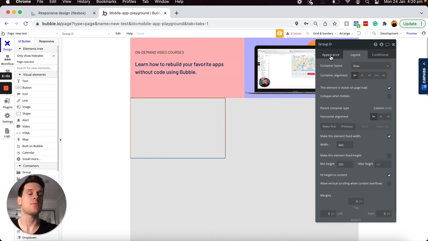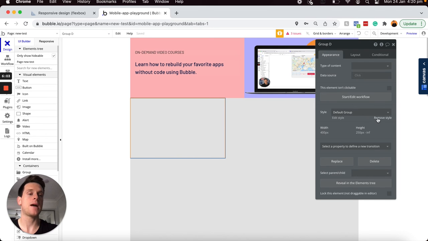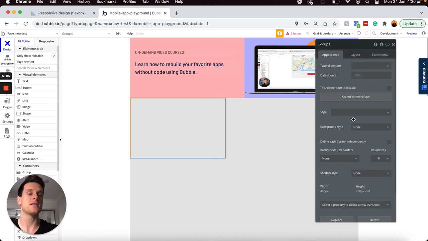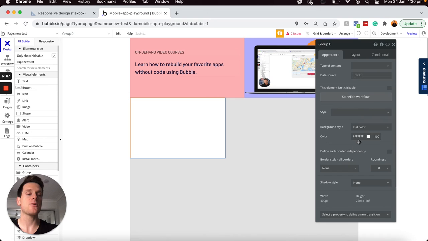While I'm here though, I'm going to head over to my appearance tab and remove the style of this group. I'm going to set the background color to be a flat color. In this case, I could just set it to be white.